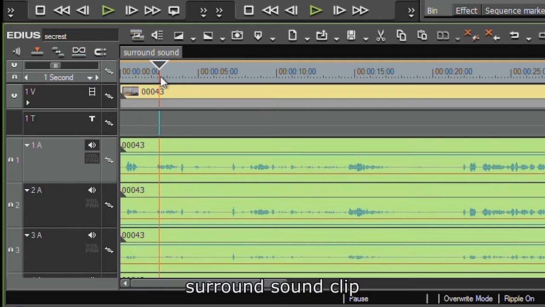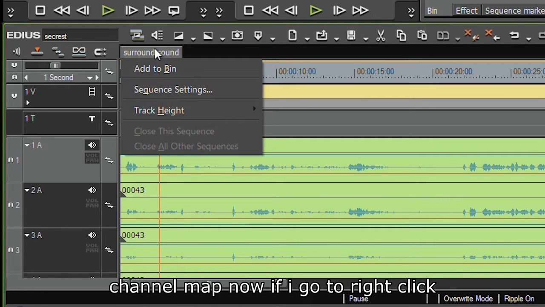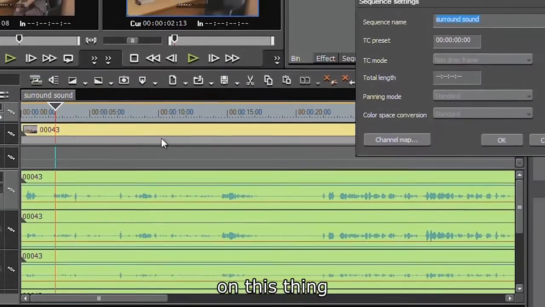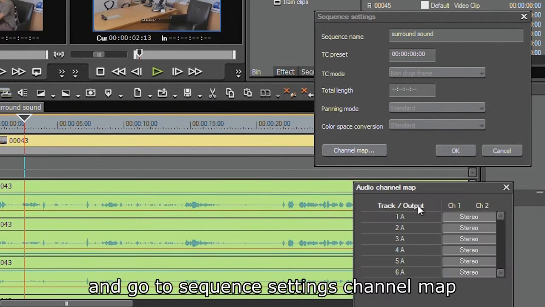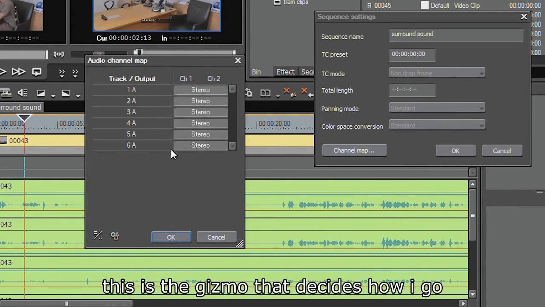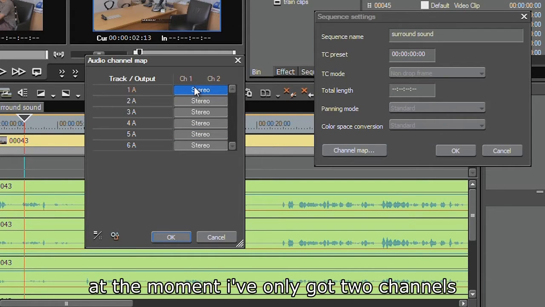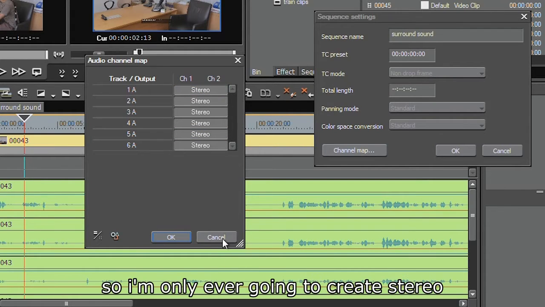Now what I want to do is I want to actually put that onto a DVD. Now how do I arrange to do that? It's done through a thing called the channel map. Now if I right click on this thing and go to sequence settings, channel map, this is the gizmo that decides how I go out as a surround sound clip. At the moment, I've only got 2 channels I can go out to, so I'm only ever going to create stereo, so that's no good.